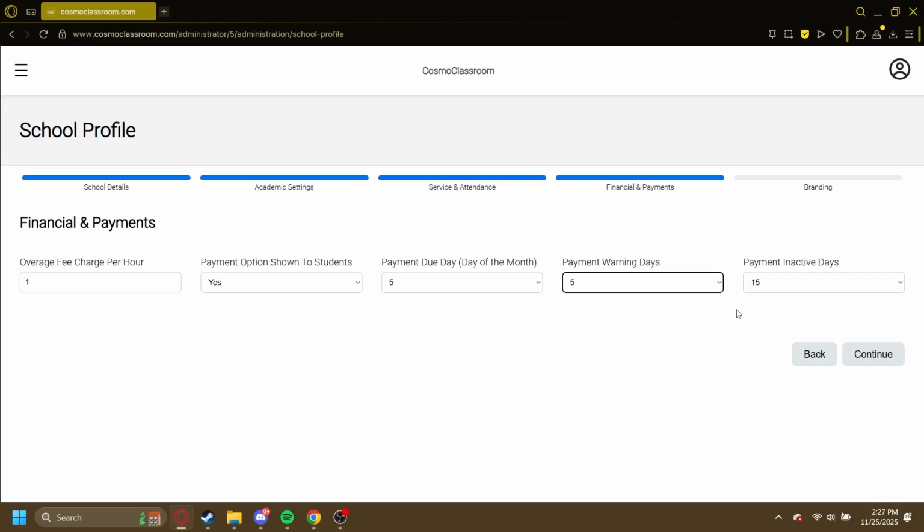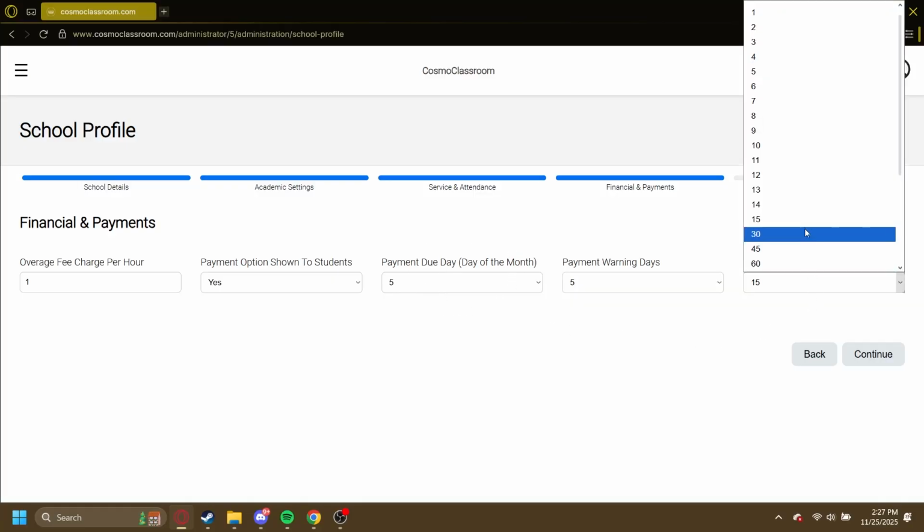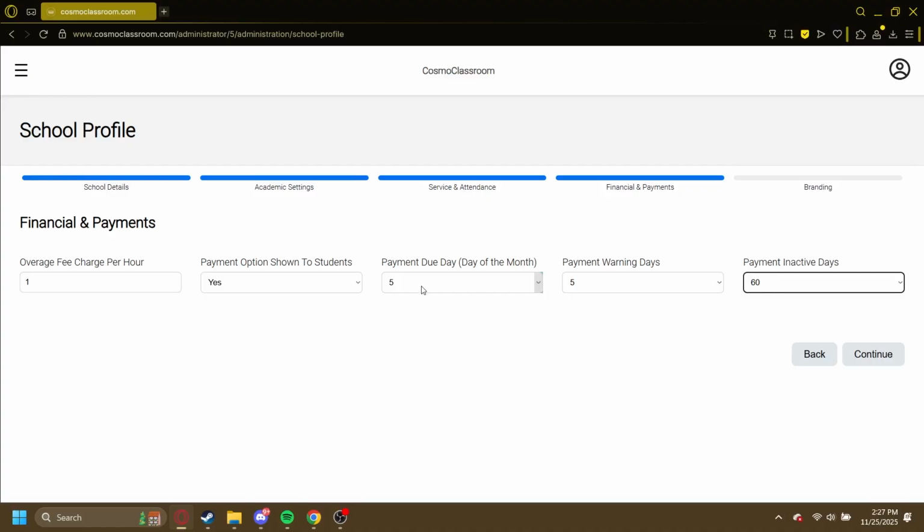Now, if you do have some extra stubborn students who really aren't paying, we also have a payment inactive days. So you can set it to, again, I have it set to the 5th of every month, 15 days or whichever day you decide to select, you can cut them off from Cosmo Classroom completely. So in my example here, 60 days after the 5th, they can't log in, they can't clock in, they can't do tests, they can't submit services, nothing until they make that payment. So if everything does look good here, you can go ahead and hit continue to our final and easiest step.